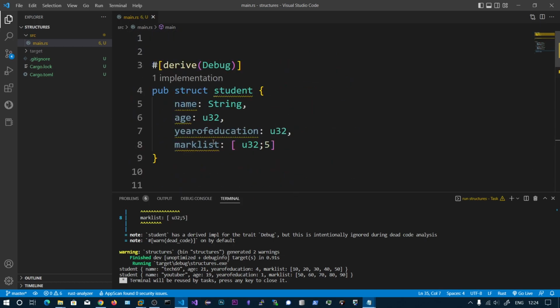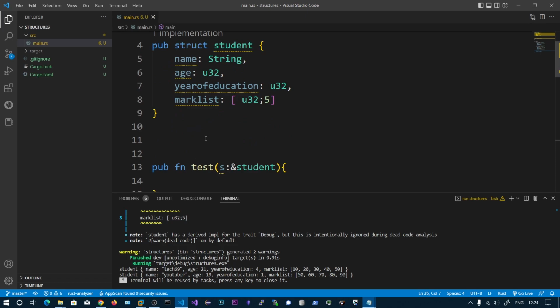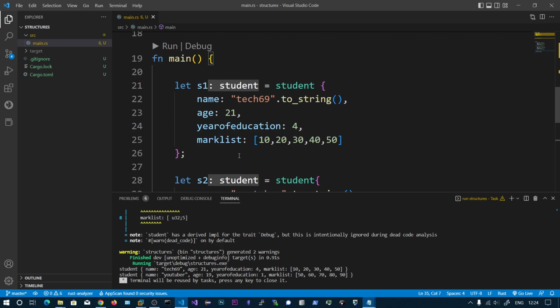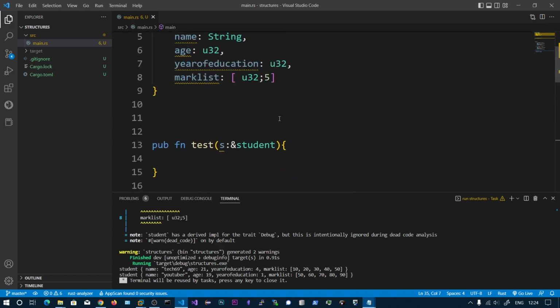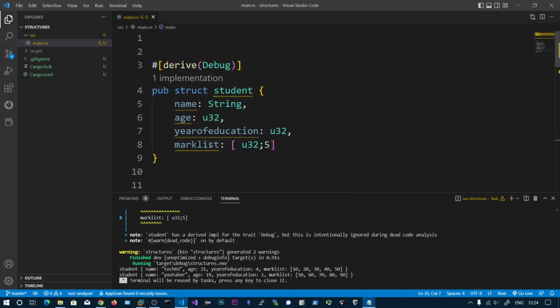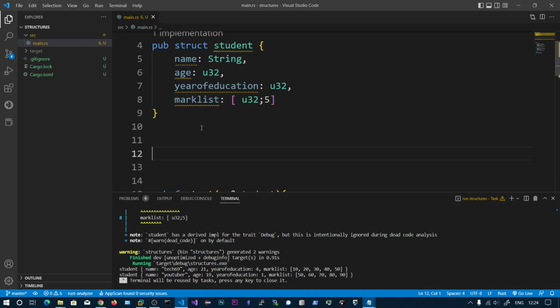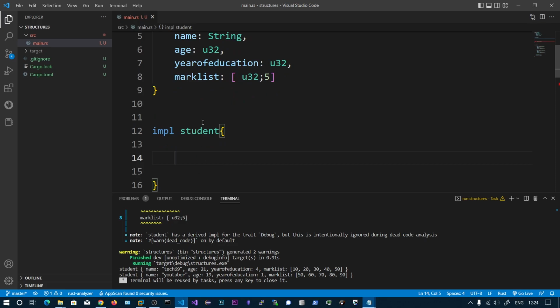So this is the basic of structures, and the next one we are going to talk about are the implementations. So you can implement a function to the structure. Suppose I want to calculate the sum of all the mark list for the student. So what I can do is I can say impl, implement student. So here in this block of code I can write different functions, and all those functions are called associated functions that are associated with the student structure.